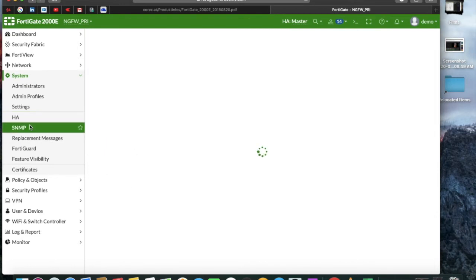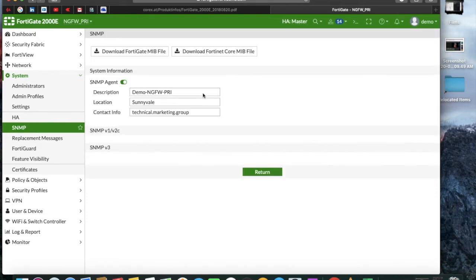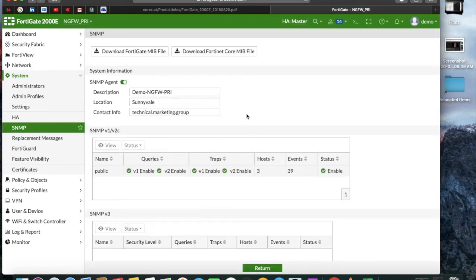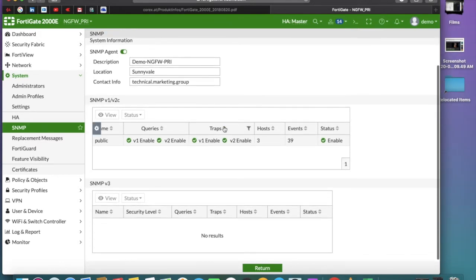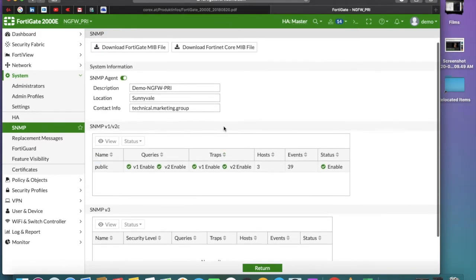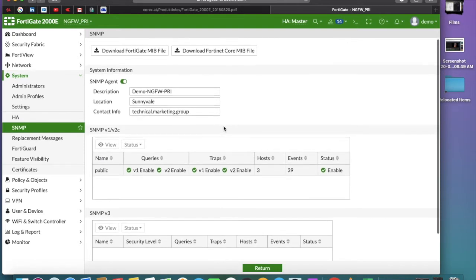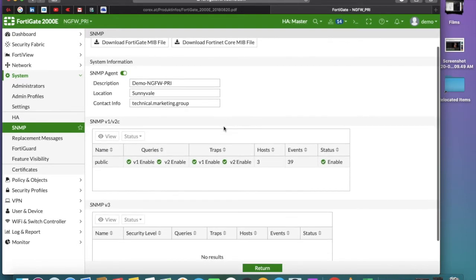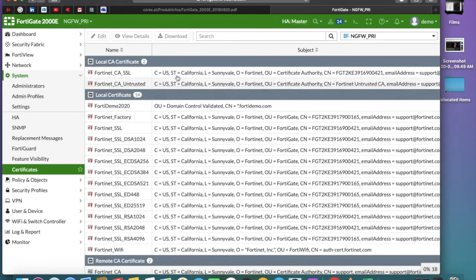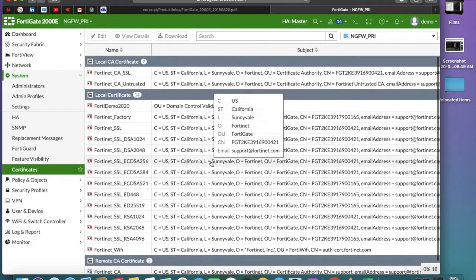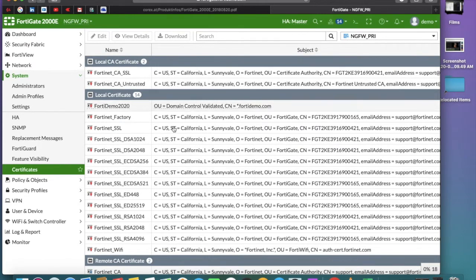And you can configure the SNMP servers here in your network. Let's say you have a separate SNMP or syslog server where you want to send the traps, you can do the configuration here. The other cool feature here is certificates. It's the local certificate and the CA certificate, whatever certificates you have, you can maintain in this section.